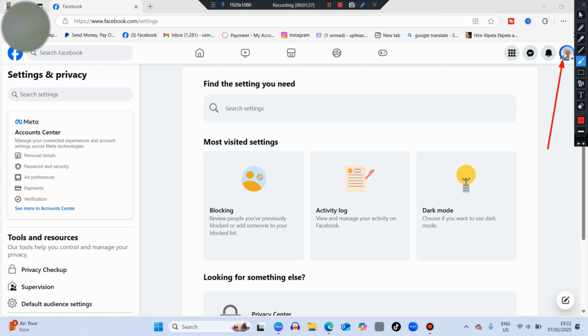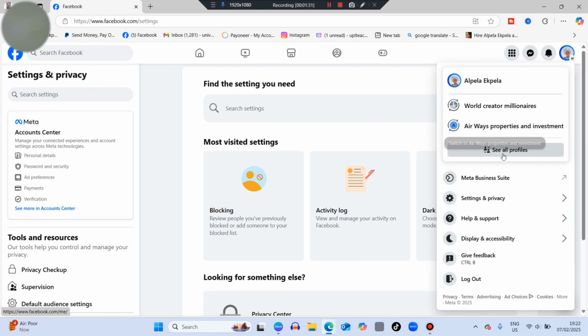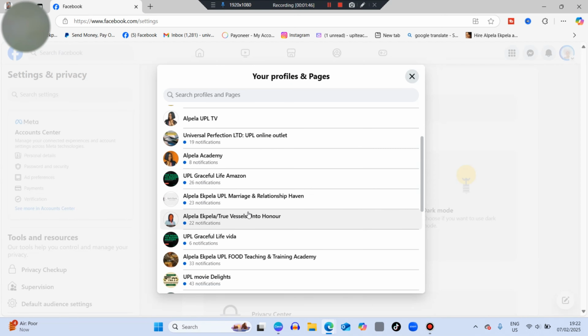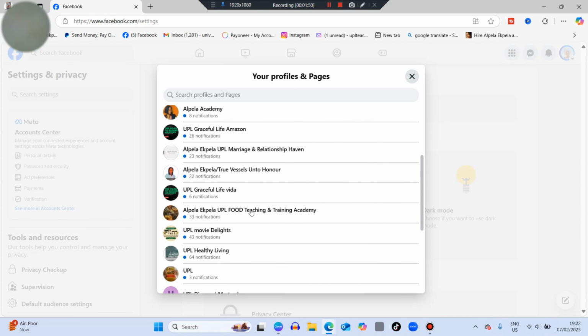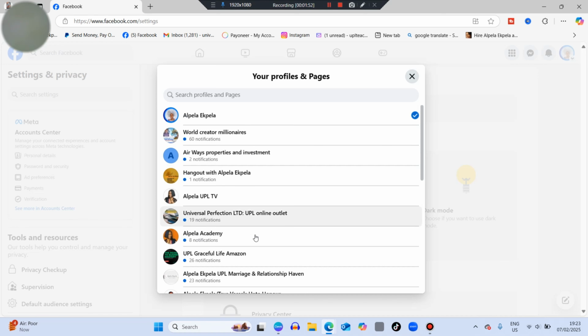This way. And you click on this. When it opens, you click on see all. Now you see all the pages you are an admin of. So what you do, pick the one you would like to remove yourself as an admin from. So I'll be picking this one.